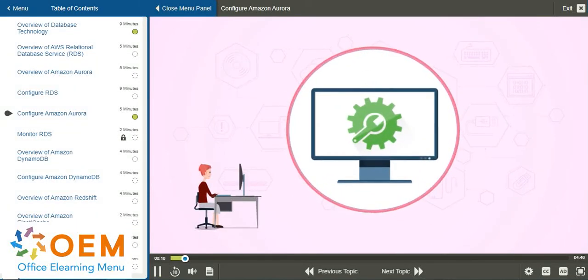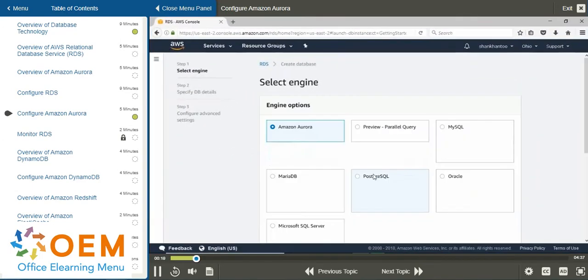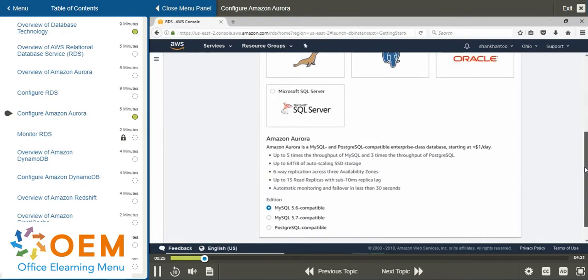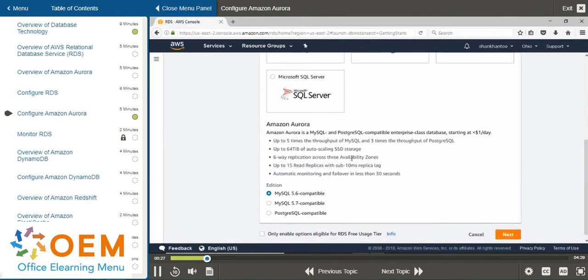Okay, in this demonstration, we're going to look at configuring Aurora. So we'll click on the Get Started Now button, and we're going to choose that Aurora engine. We know it's not part of the free tier, but notice it is the default engine once you come into the wizard. And you can see that we're going to get up to 5 times the throughput of MySQL that we looked at in the previous demonstration.